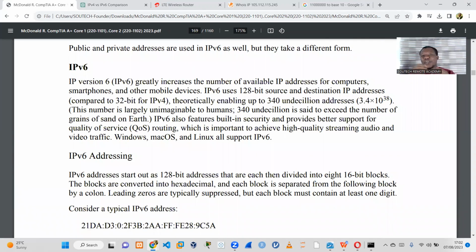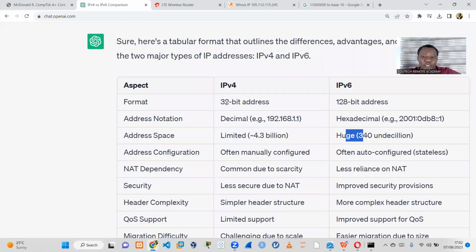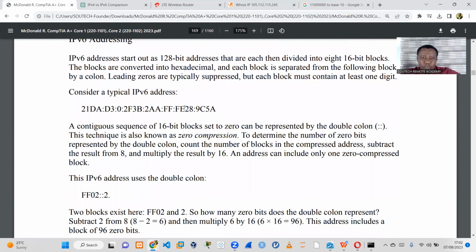So understand that IP version 6 is 128 bits. IP version 4 is what? 32 bits. Sorry, 32 bits versus 128 bits.